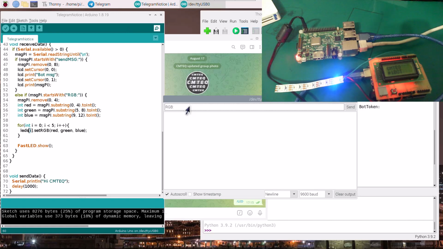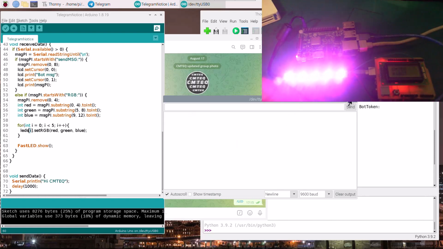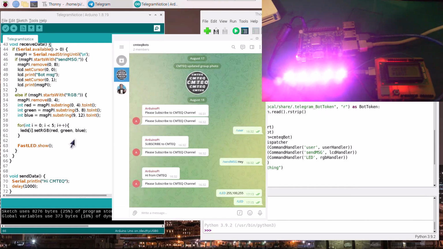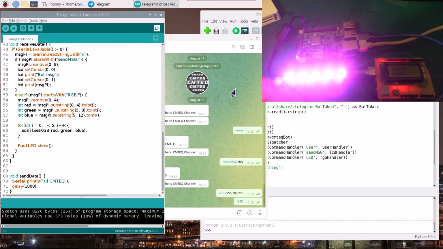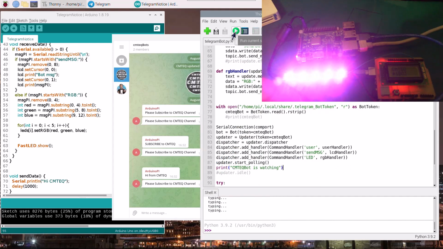RGB. Now we're going to test a slightly different color here, and all of them should come on. There we go. All the LEDs are on, as you guys can see. Now we're going to bring the AI into the picture, because the Arduino side of things looks like it is working.